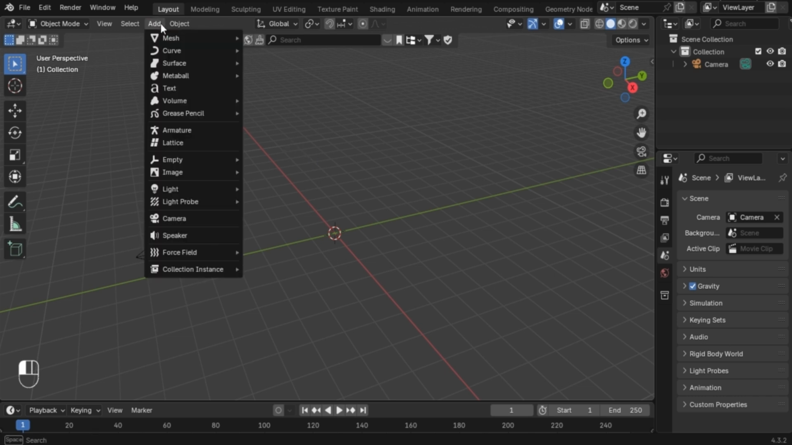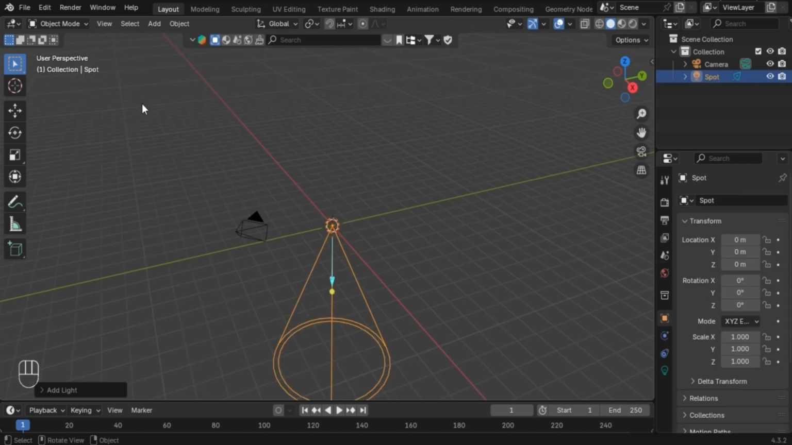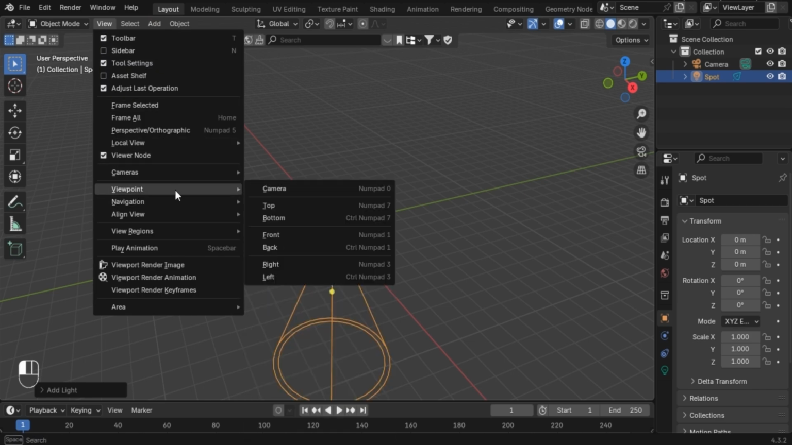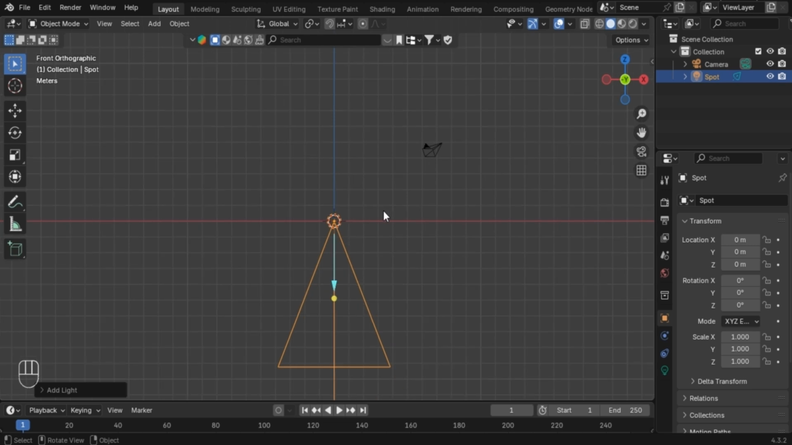To begin, navigate to the Add menu, select Light, and then choose Spot from the submenu. A spotlight will be added to the 3D viewport. Next, click on View, navigate to Viewpoint, and select Front. This will adjust the viewport to display the front view. Use the mouse scroll wheel to zoom in and out smoothly.